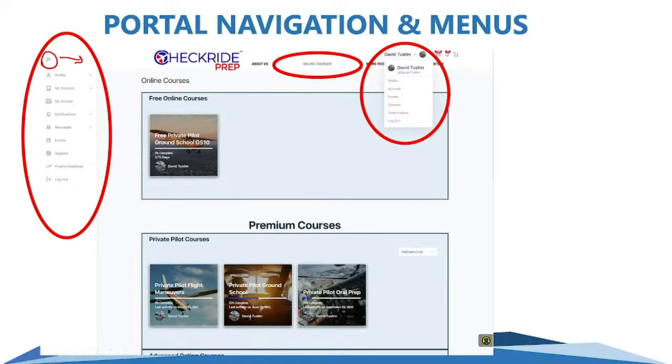The other one, and the most common one that people use, is underneath your username or name. If you click on it, you will then see a drop-down menu. And very simply, if you hover over pretty much any of these, profile, accounts, events, courses, order history, or anything else, there are going to be sub-menus located within there, so I'd encourage you to poke around.